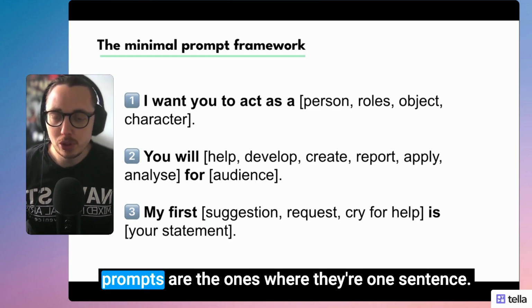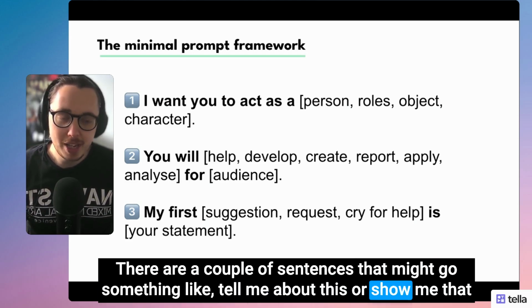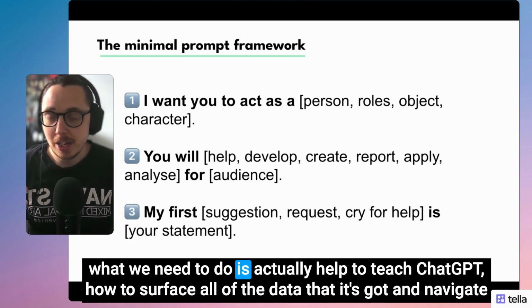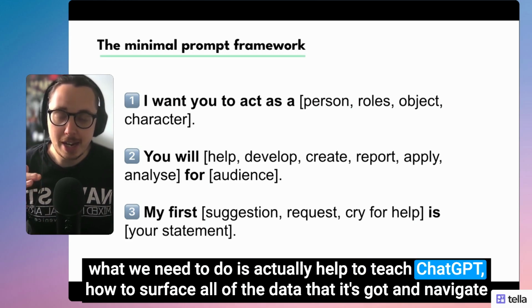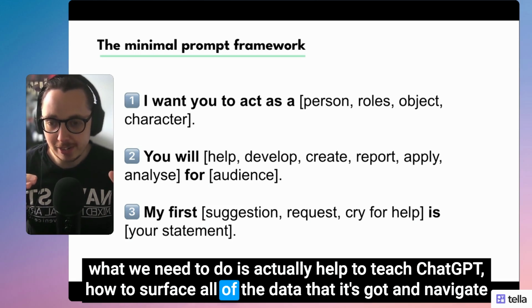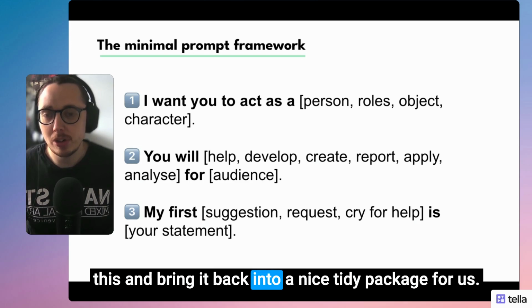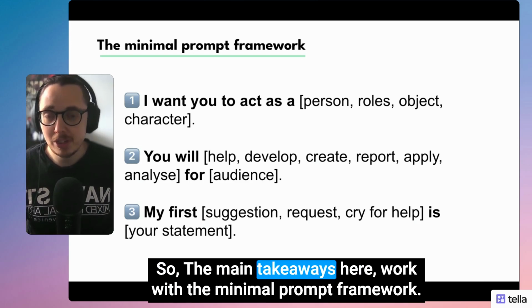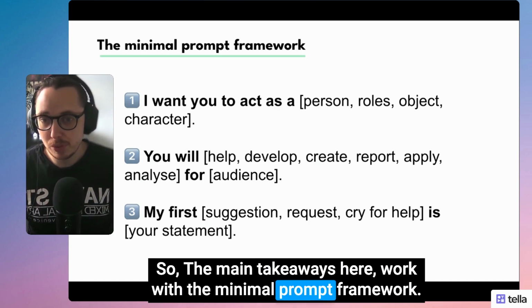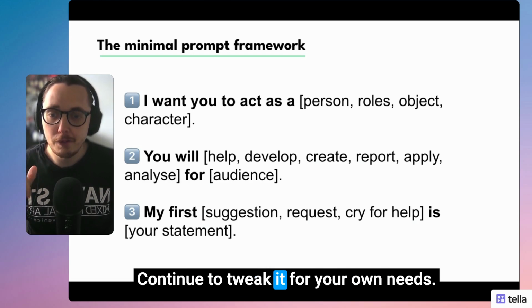And as I say, the bad prompts are the ones where they're one sentence, or a couple of sentences, that might go something like, tell me about this or show me that. What we need to do is actually help to teach ChatGPT how to surface all of the data that it's got and navigate this and bring it back into a nice, tidy package for us. So, the main takeaways there: work with the minimal prompt framework. Don't feel constrained by it. Continue to tweak it for your own needs.